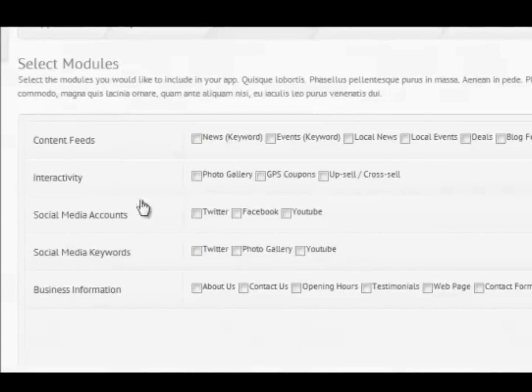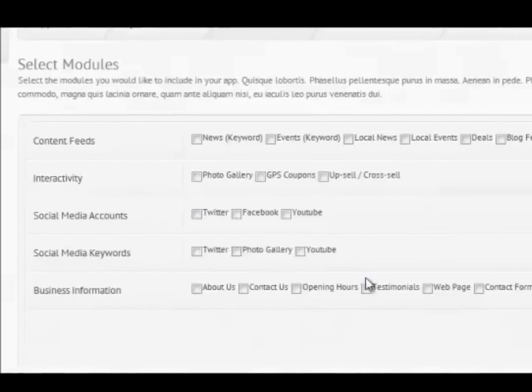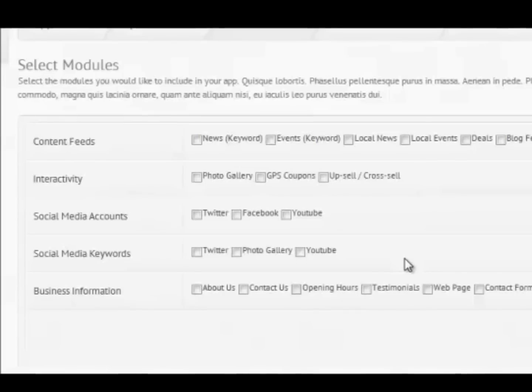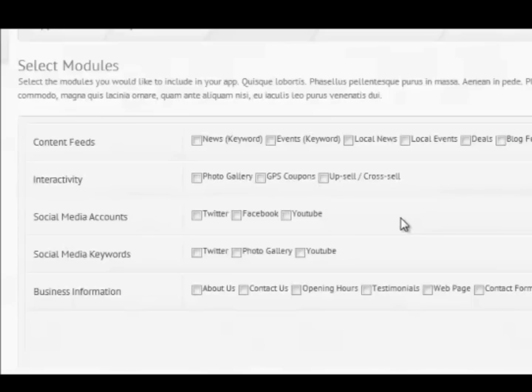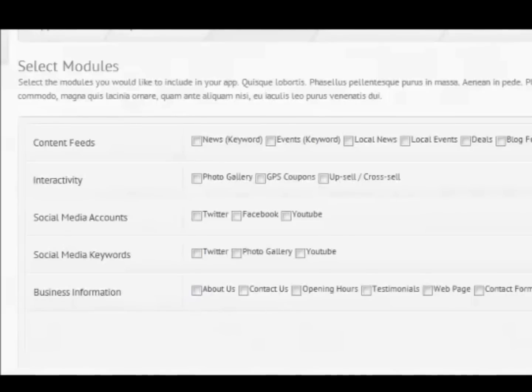Next thing is if you have a social media account that you want to promote directly, like from Twitter, Facebook, or YouTube, okay? Social media keywords means that it's not going to promote your account directly, but I could put in a keyword like, for YouTube, carrot or something, and I'm going to get a bunch of videos about carrots. With social media accounts, I would put the name of my account in there, and it would pull my videos from my account, okay? Down here, business information: general stuff about us, contact us, which automatically goes to email, opening hours, testimonials, web page, contact form, all completely integrated.